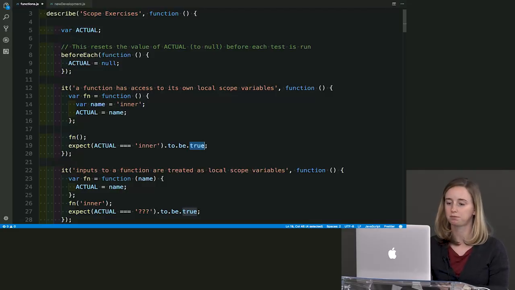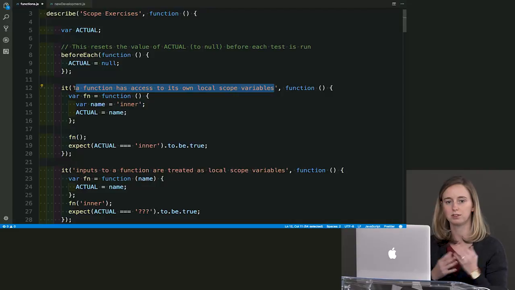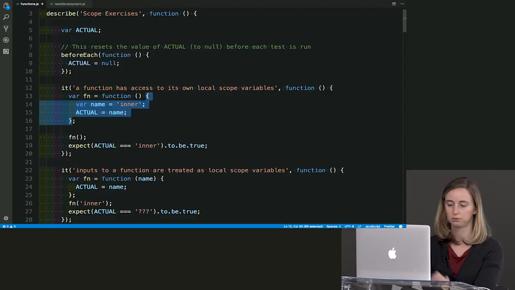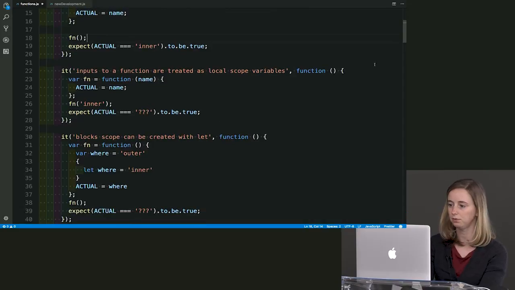Okay. So this rule is called a function has access to its own local variables. So when we say own local, that means it's in the same function block. Cool? All right. The next one is inputs to a function are treated as local scoped variables. Who wants to go first?